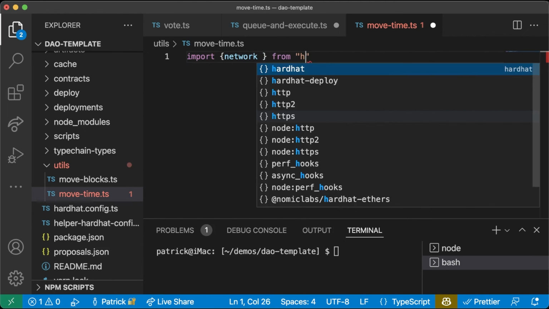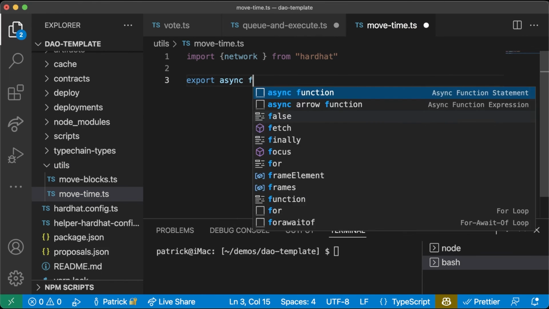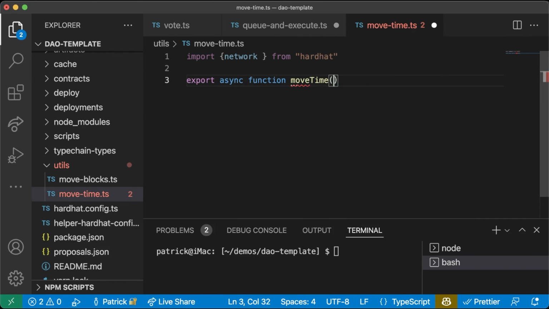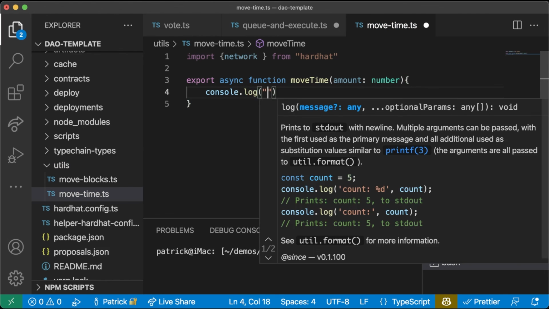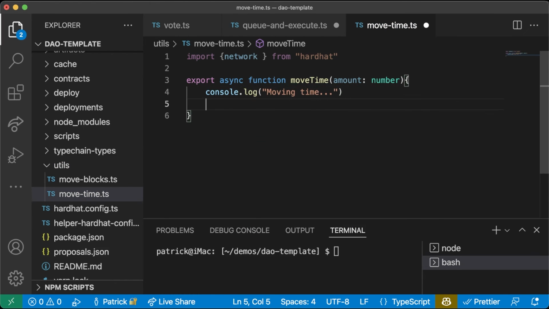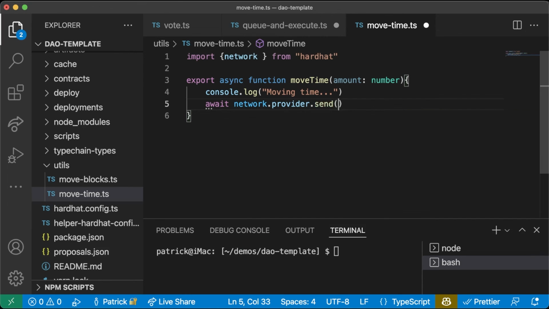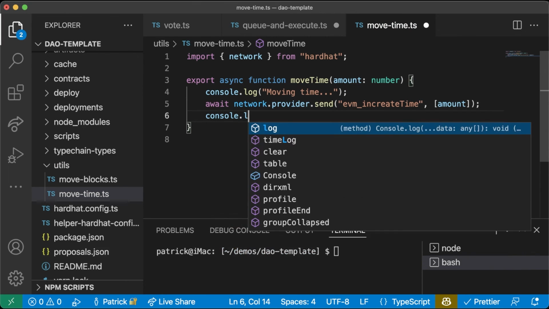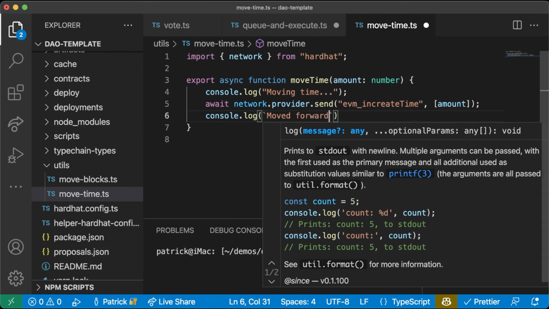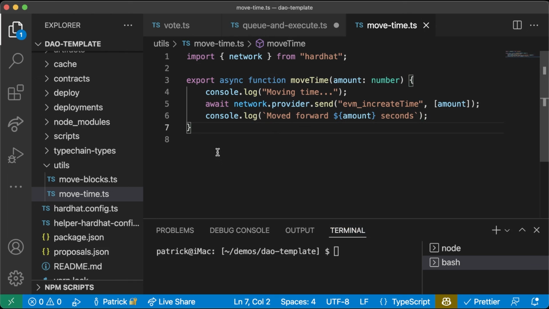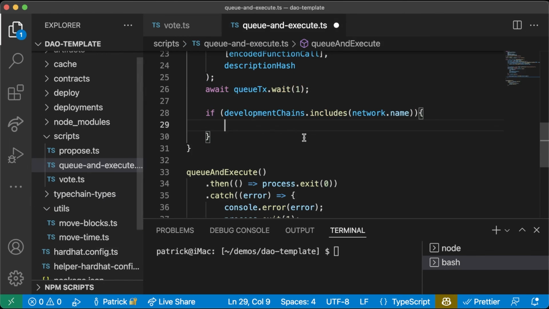Import network from hardhat, export async function moveTime. How much time will be a number, amount. console.log moving time, and we'll say await network.provider.send evm_increaseTime, and then just the amount. Then we'll just say console.log moved forward amount seconds. It goes forward in seconds. Cool, so now we have this moveTime function. That was pretty quick, right?